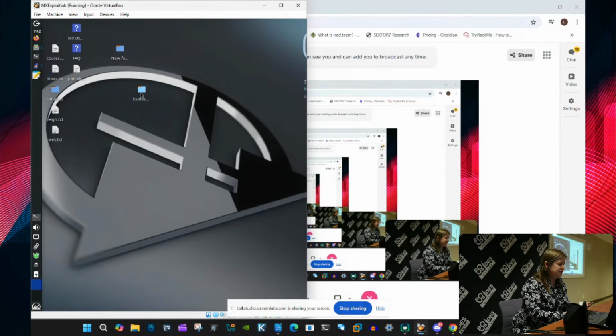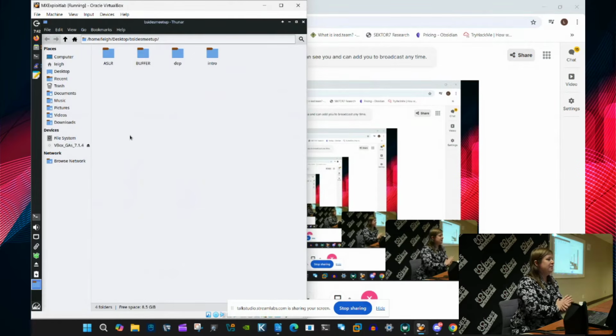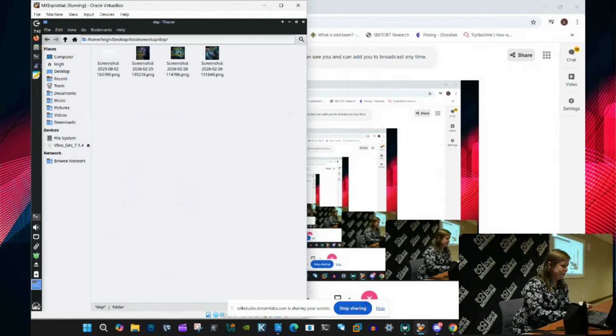data execution prevention. So of course, people started putting shell code onto the stack. Computer companies had to come up with a way to get rid of that. So they developed data execution prevention.